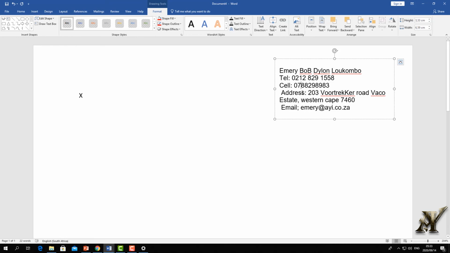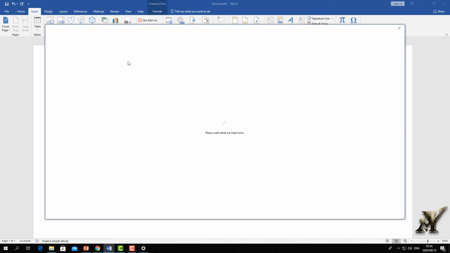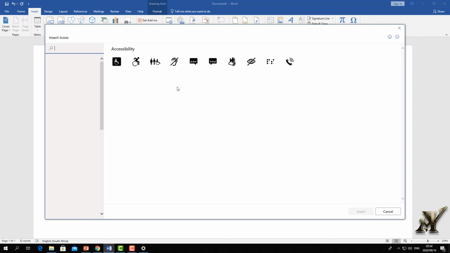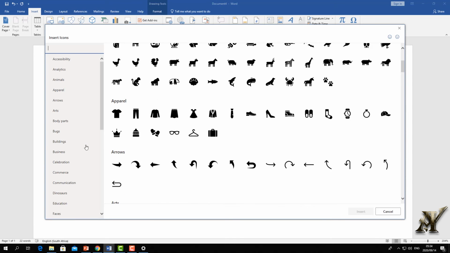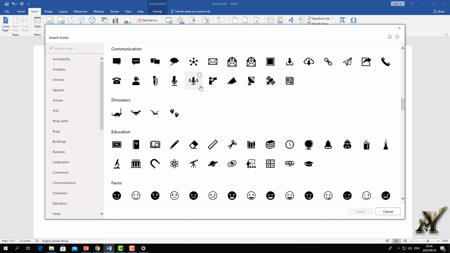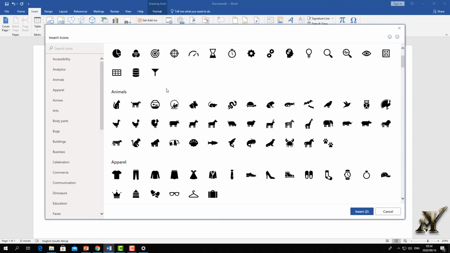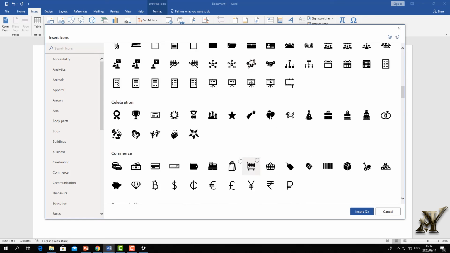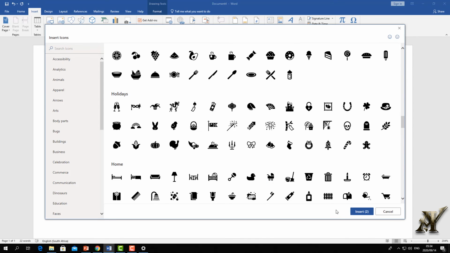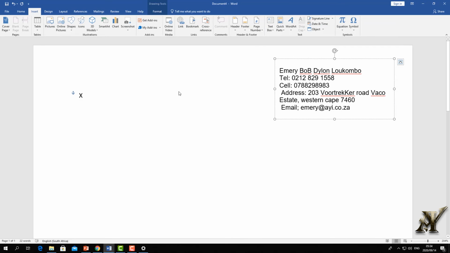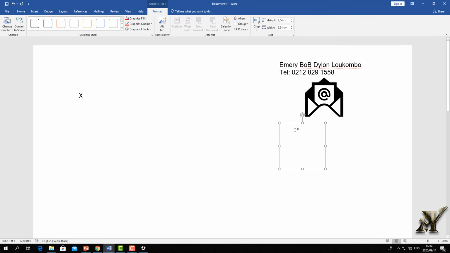Now we're going to put a symbol. I'm going to go to insert, icons, and look for a telephone symbol. So I'm going to go to communication. I need the cell and email. I'll use this for email. Click once, and I'll use this for telephone, and then I need one for cell. Okay, I don't see cell here, but you can look for cell here. I'm just going to use this. Then I insert them. Now these are the two symbols.